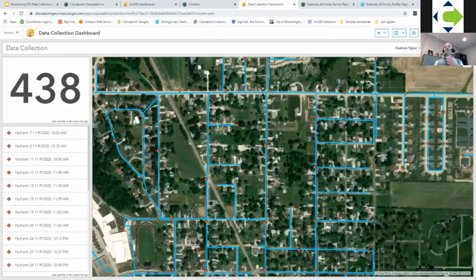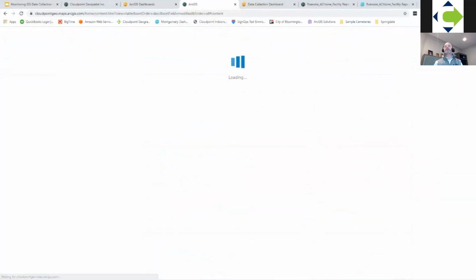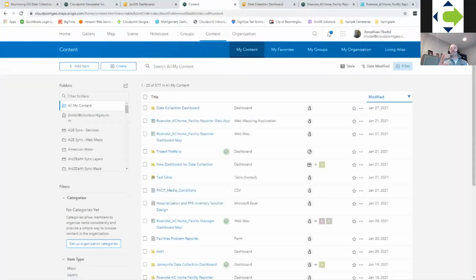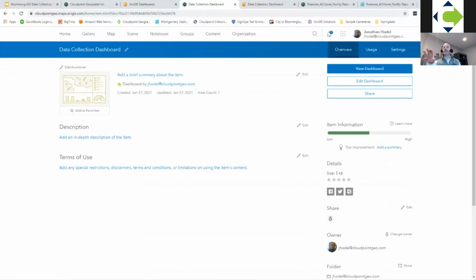Okay, so I saved my dashboard. I'm going to go back to my content and refresh this. This is, again, my ArcGIS Online account. If you're new to this, you wouldn't have near as much content. It probably wouldn't look quite as busy. But here I found my new dashboard that I just created. What I want to do is select this, and this is the details of my dashboard. I want to share this with some other users in my organization.